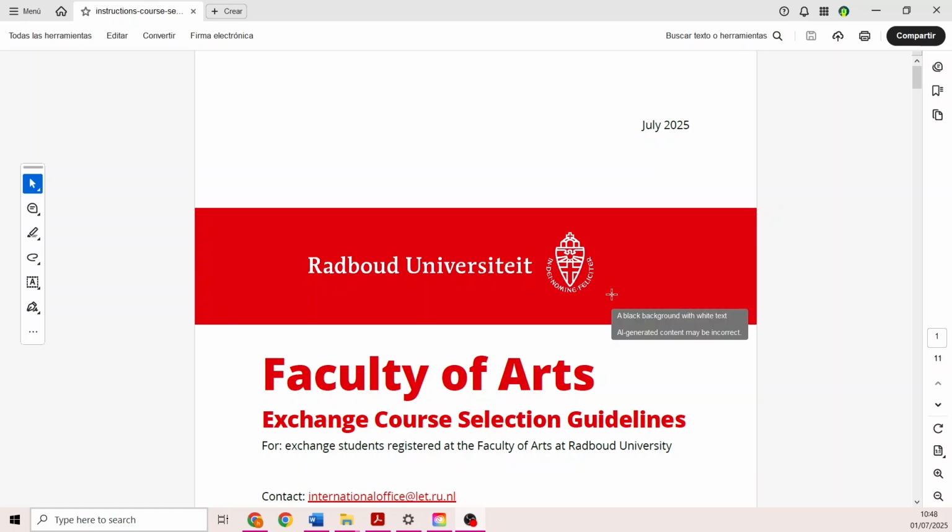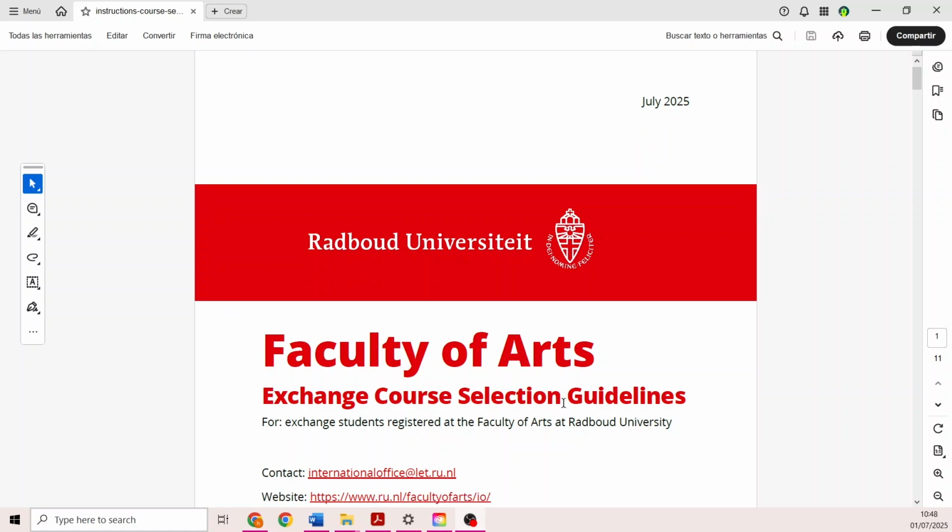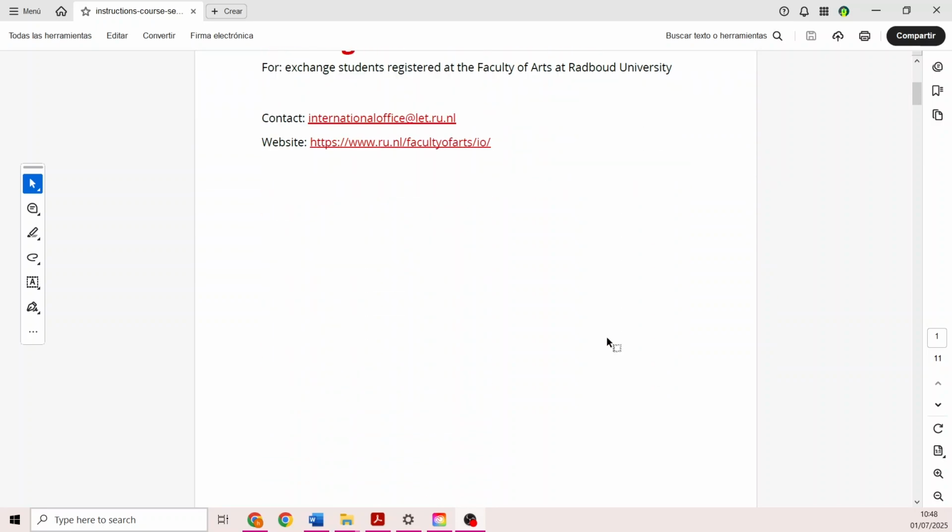This guide is for incoming exchange students of the Faculty of Arts at Radboud University. Today we'll take a look at the exchange course selection and also how you can see your schedule. It's all based on this PDF document that you've also received in the email with all the information. So there's more a visual representation and an example how you could follow this guide.